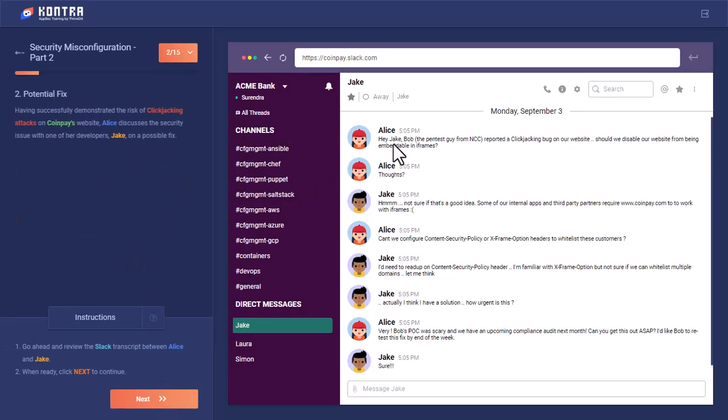So this was the chat in which Alice told Jake to do some fix, but Jake said, "Not sure if that's a good idea. Some of our internal apps and third-party partners require coinpay.com to work with iframes." So he told him about the content security policy or X-Frame-Options to whitelist these customers. Jake said, "I need to read up on the content security policy header. I'm familiar with X-Frame-Options, but not sure if we can whitelist multiple domains. Let me think." Then he said, "Actually, I think I have a solution. How urgent is this?" He said, "Till next month."